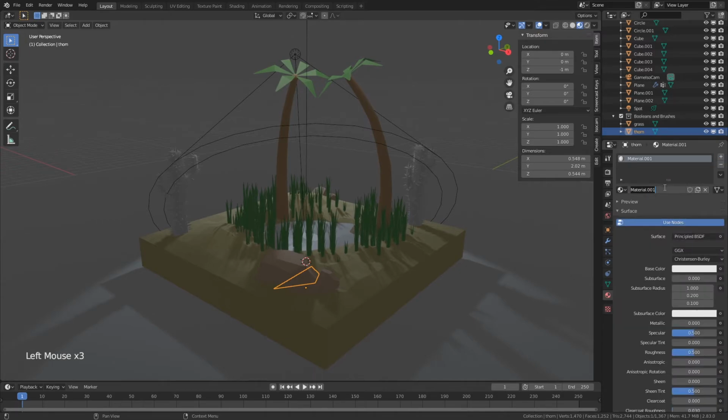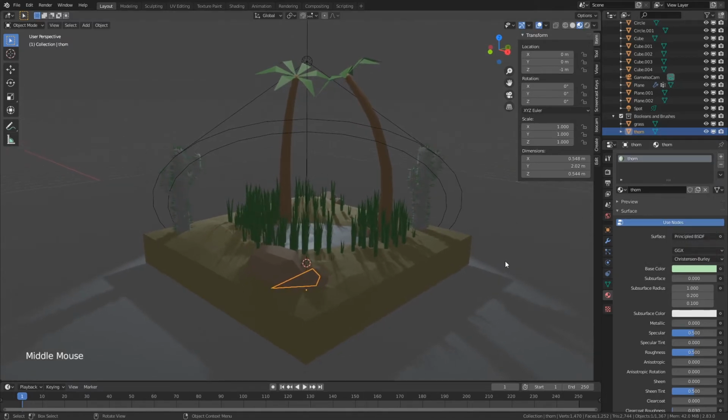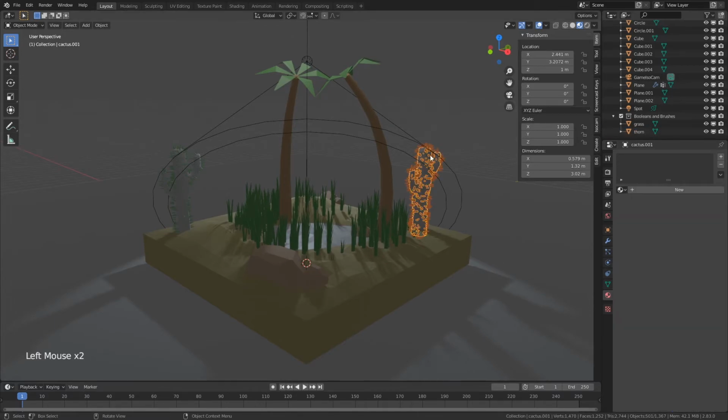So let's say thorn. How about thorn? Oh my gosh. There we go. Thorn. And let's go with something kind of light greenish. Alright, and you can see that our cactus thorns now have a little bit of color. And let's leave them fairly middle of the road specularity, and just drop their roughness just a bit.